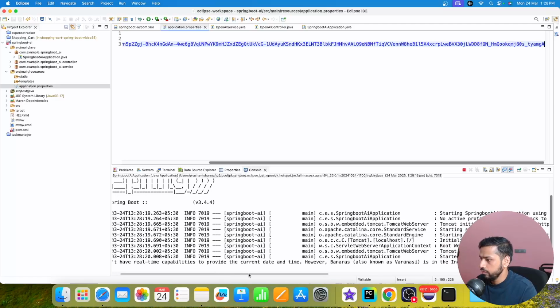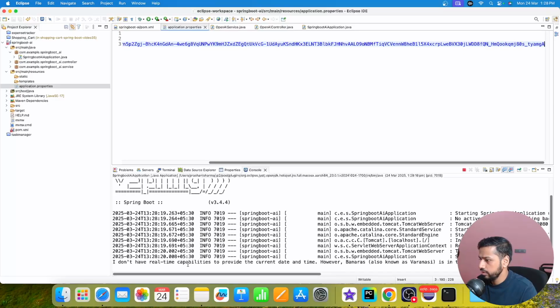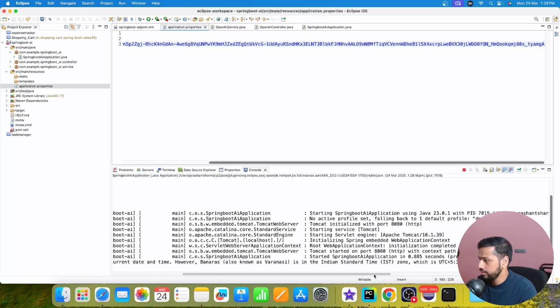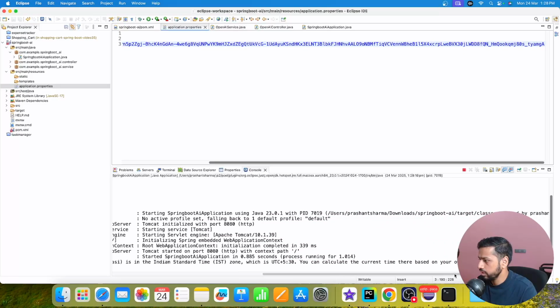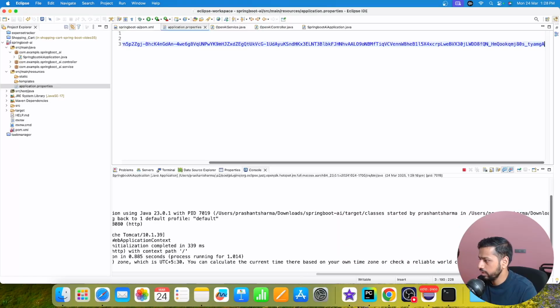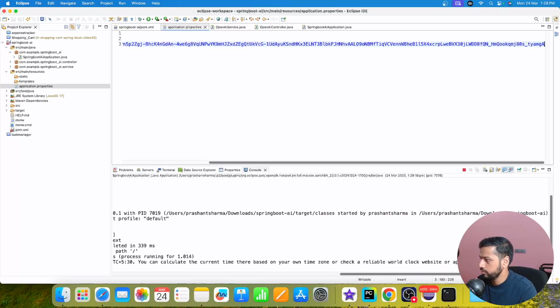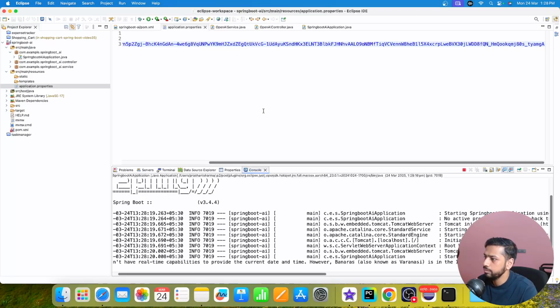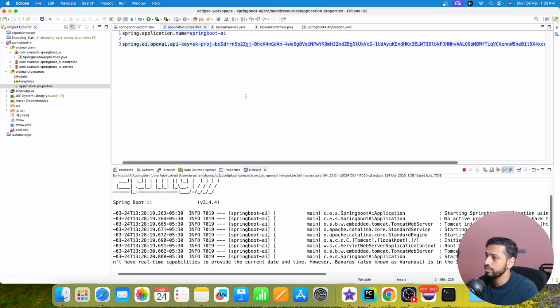Alright, so I got the response. I don't have real-time capabilities to provide the current date and time. However, Banaras is in the IST zone, which you can calculate the current time there based on a time zone or whatever that is. Alright, so we are getting a response back. So it seems that there is a time limit. When you sign up to OpenAI, you are limited to a few days or few weeks maybe, where you can use this freely. Afterwards you need to pay. So that is one thing.